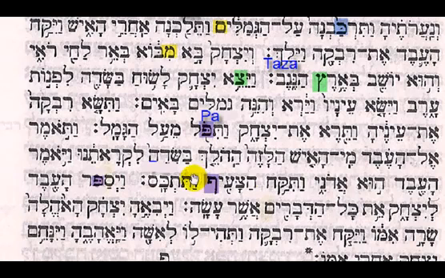I'm trying to get you brothers a little bit more familiar with the Torah. I'm going to start going into some breakdowns, Lord willing. I have a couple ideas to show you brothers how to learn the Hebrew a little bit easier.